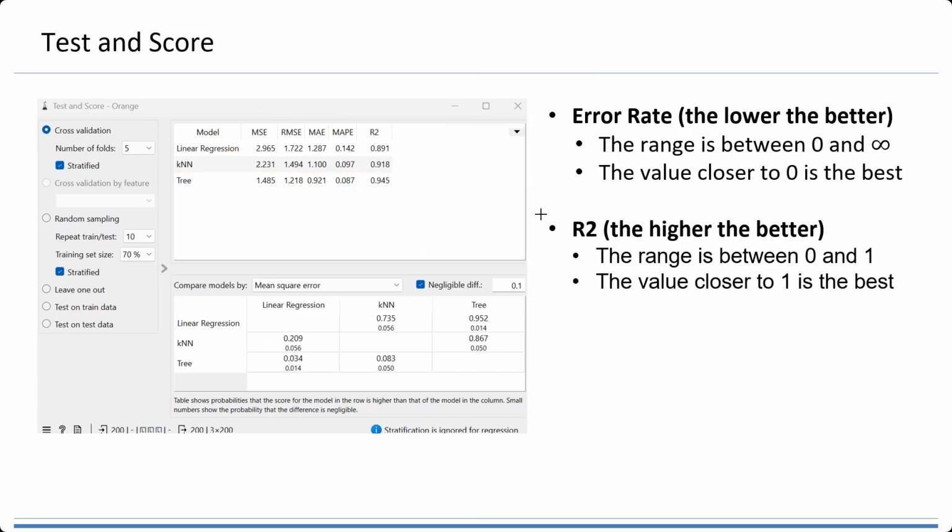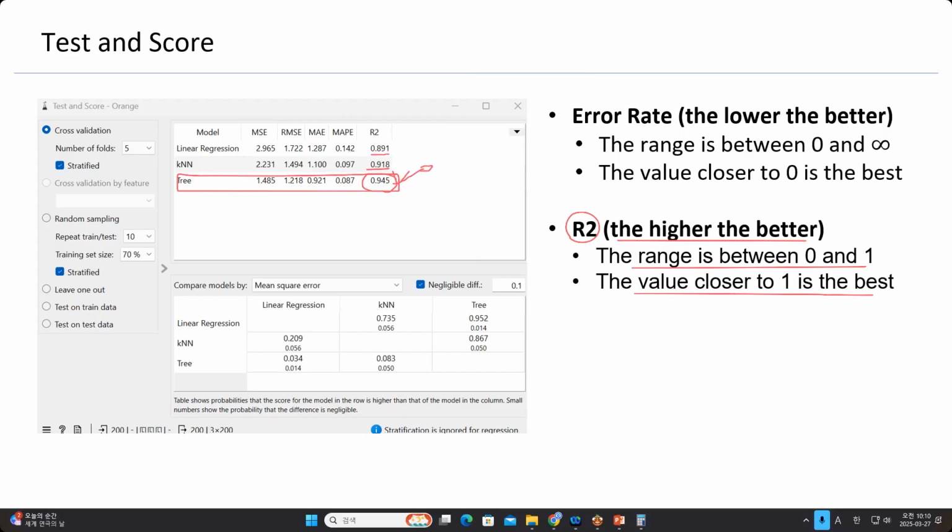Now, R square. R square shows that the higher is the better. The range is between 0 and 1, so the value closer to 1 is the best. If you see this one, this is high, so it is the best among the other models. In conclusion, we can say that the decision tree is the model that we can use for predicting the sales.